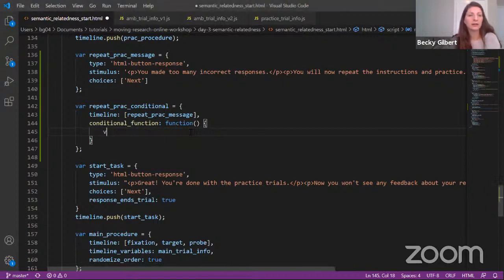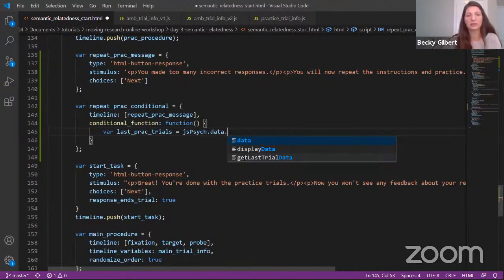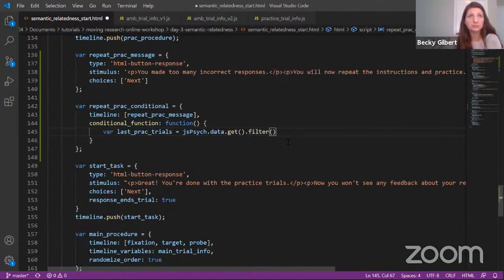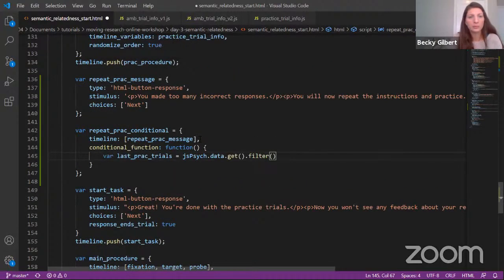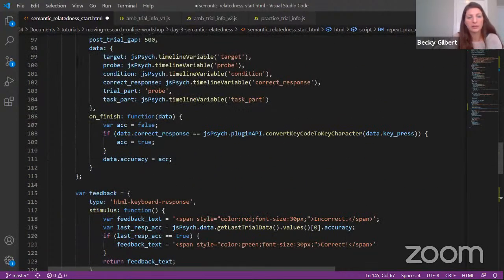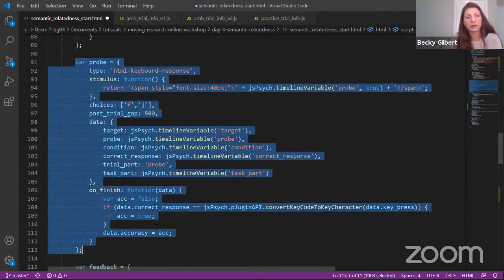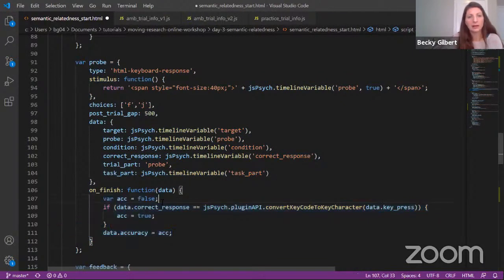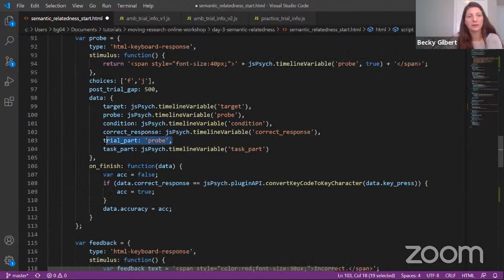So I'm going to create a variable called last prac trials. To do that, I'm going to use a jsPsych function. It's jsPsych.data.get to get all of the data from the experiment. Then I can filter this data and just get the information I need, which is going to be, like I said, from the last practice trials. And if we go up to the probe object here, this is where people are actually making their response. This is really the data that I want to get to, because this is where we're storing their accuracy. So I want to end up with this data, and I happen to have labeled the inside of the data for this trial.